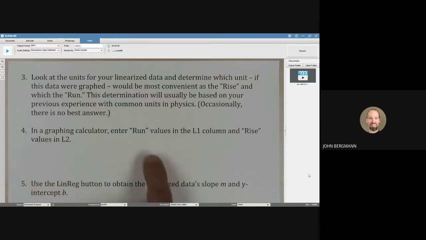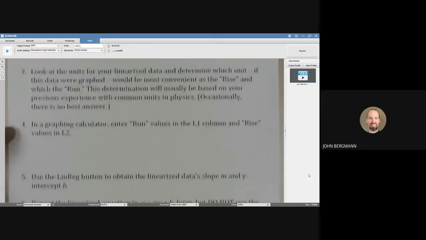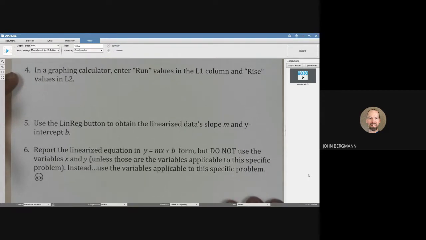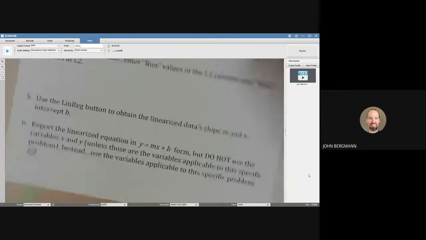In a graphing calculator, we're going to put the run values in the L1 column and the rise values in the L2 column. We're going to use the linear regression button to obtain the linearized data's slope and y-intercept. And then we're going to report the answer in y = mx + b form. But we are not going to use the variables x and y, unless those are the variables applicable to this specific problem. Instead, we're going to use the variables applicable to this specific problem. Smiley face. Let's show you how this is done.